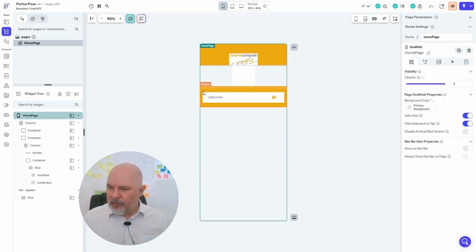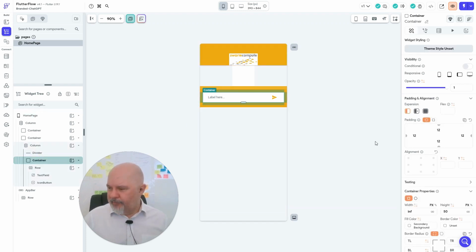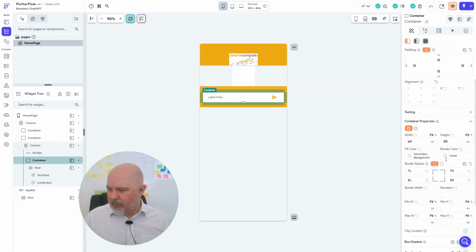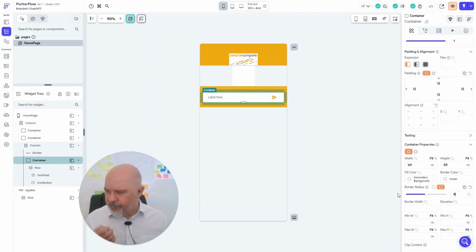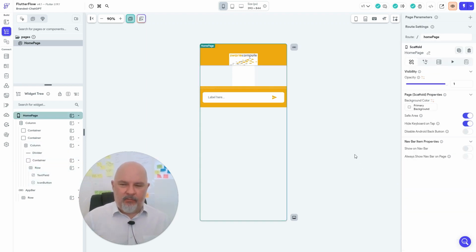Right. This white container that our text box, our text field and our icon button sits on, we could just give it a little bit of polish, just round these corners off a little bit. So let's do that. Container. Where are you? Here. I don't like it. That's a bit friendlier, possibly less professional. We'll leave it like that.